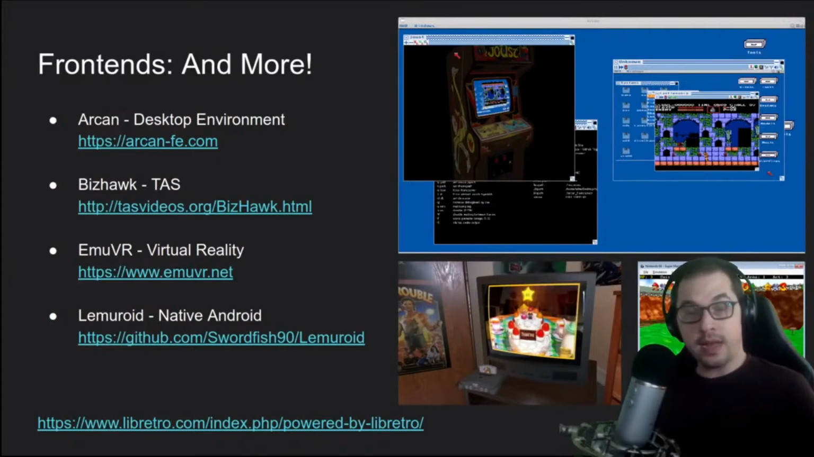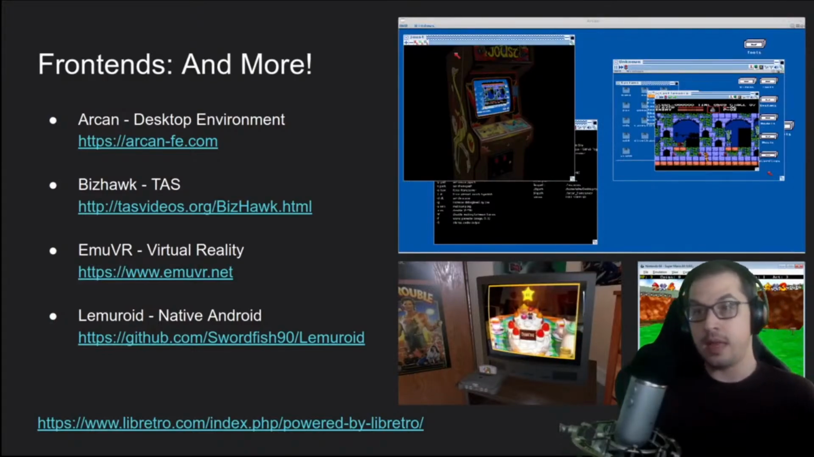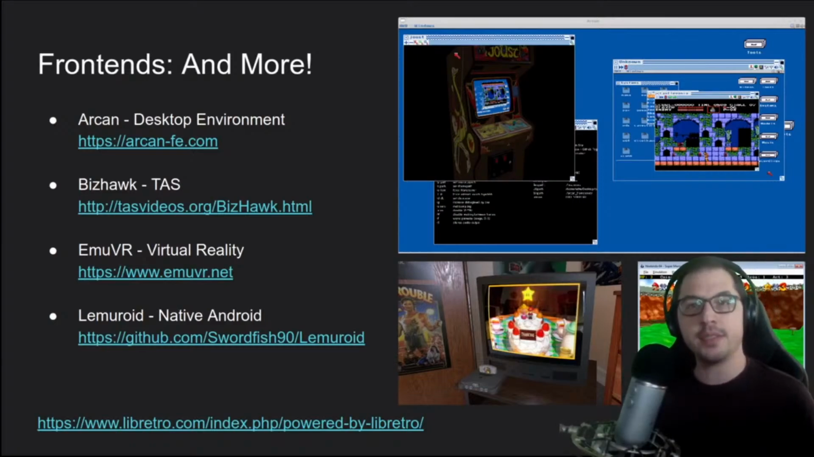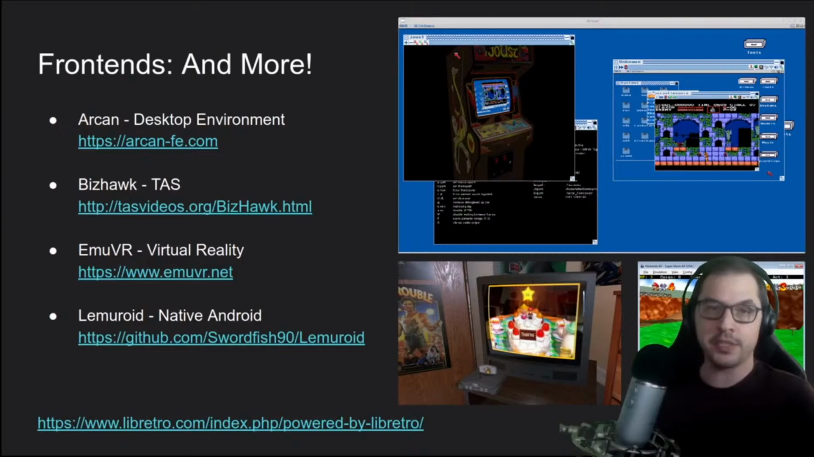There are even more front ends available as well. Arcan is a desktop environment that brings Libretro directly into the Linux distribution. Actually, I'm not sure if it's a Linux distribution. Someone will have to correct me on that. So yell at me on Twitter or something if I'm getting that wrong. But I just love seeing Libretro used in places outside of just a single application.